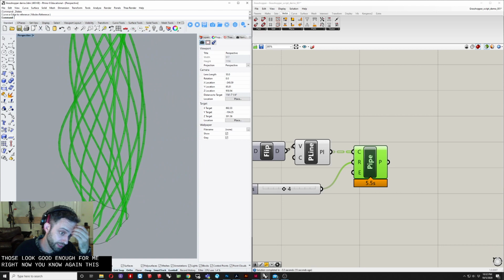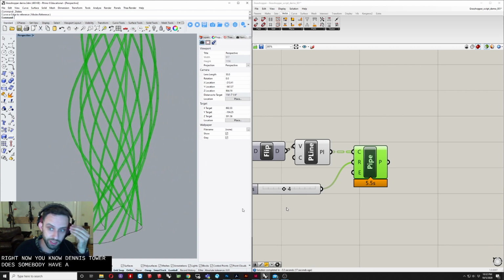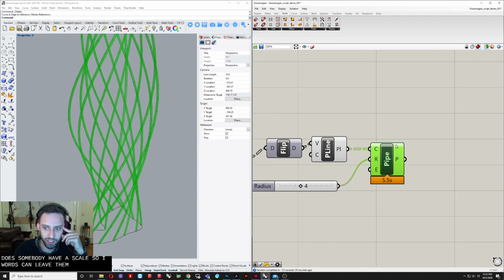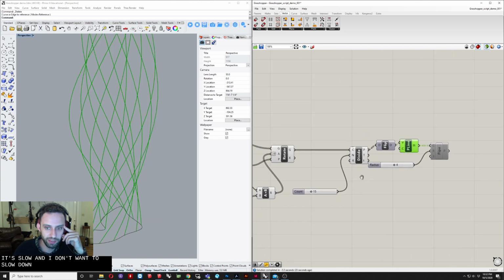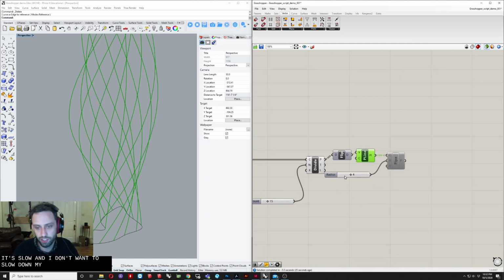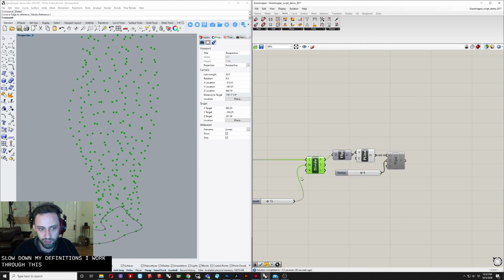Again, this tower doesn't really have a scale, so we're just going to leave that. I'm actually going to go ahead and turn this guy off because I know it's slow, and I don't want it to slow down my definition as I work through this. So that was the first thing.